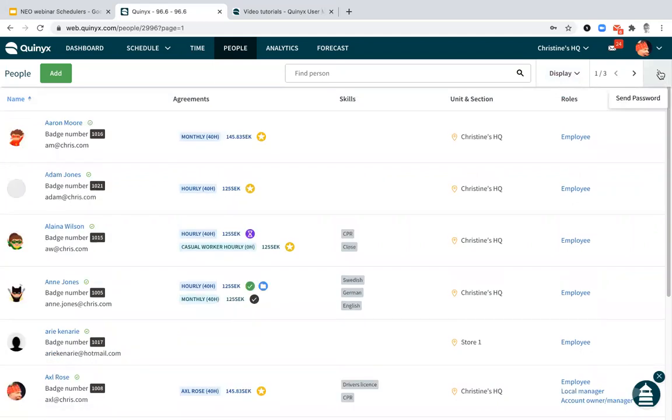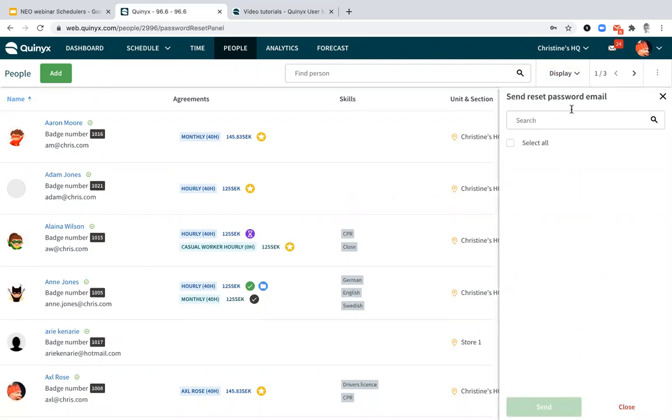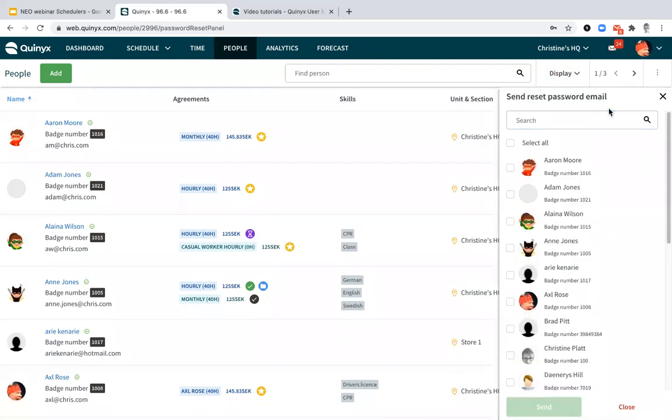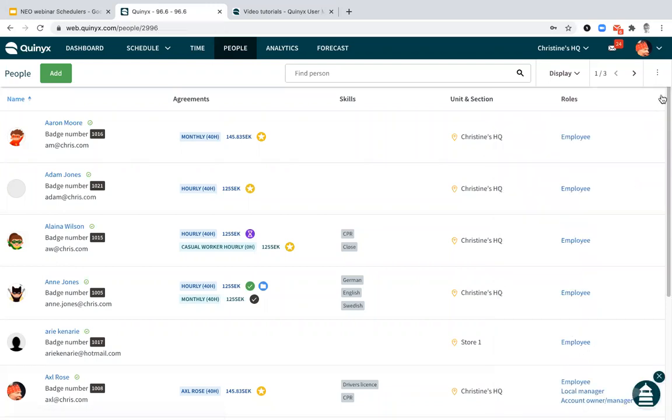And on the far right-hand side, when I add new staff members and I don't want to send them the password, send them a welcome email as I'm going through it, that's something I can do later by sending a password email, and I can pick and choose who I want to send that to. That's the People tab.